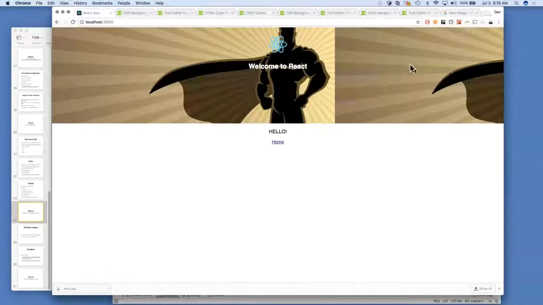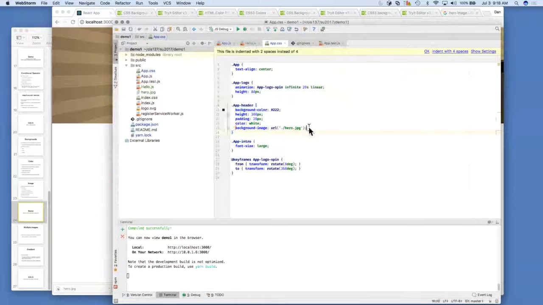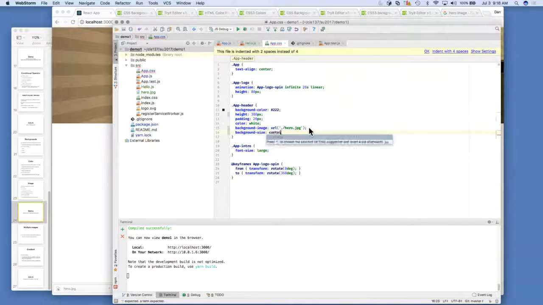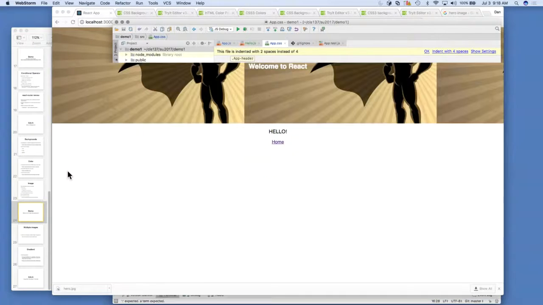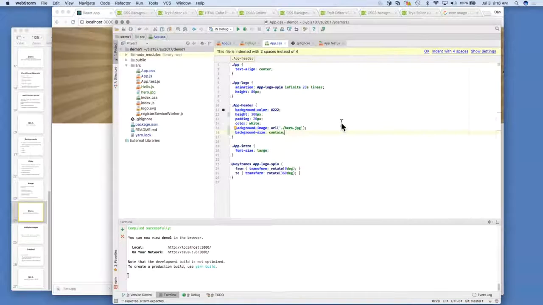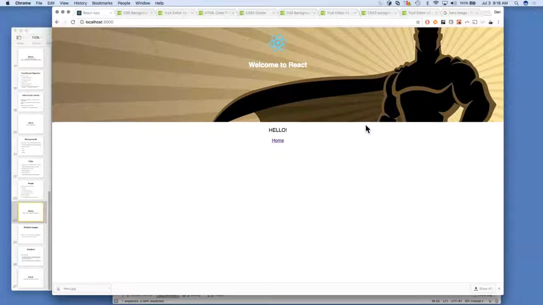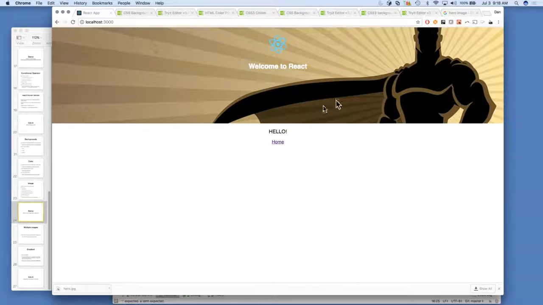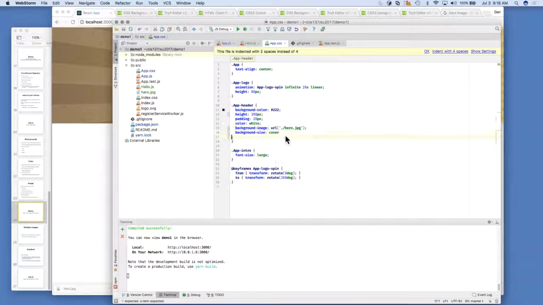Save that, go over here, and we see our hero image. But this is repeating, and we don't want it to repeat. We want this to fill up the entire space. So we're going to use background size, or sorry, we're going to do background size cover. Now we see a cool hero image here. It actually looks cooler than I thought it was going to look.